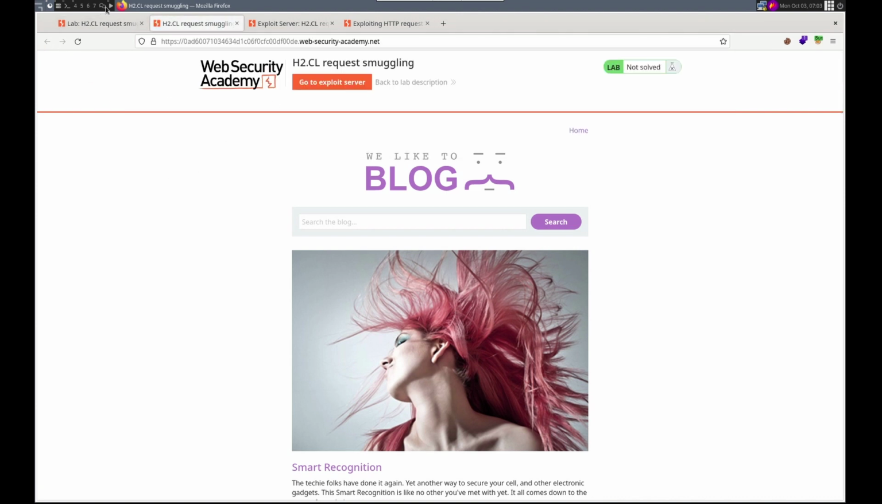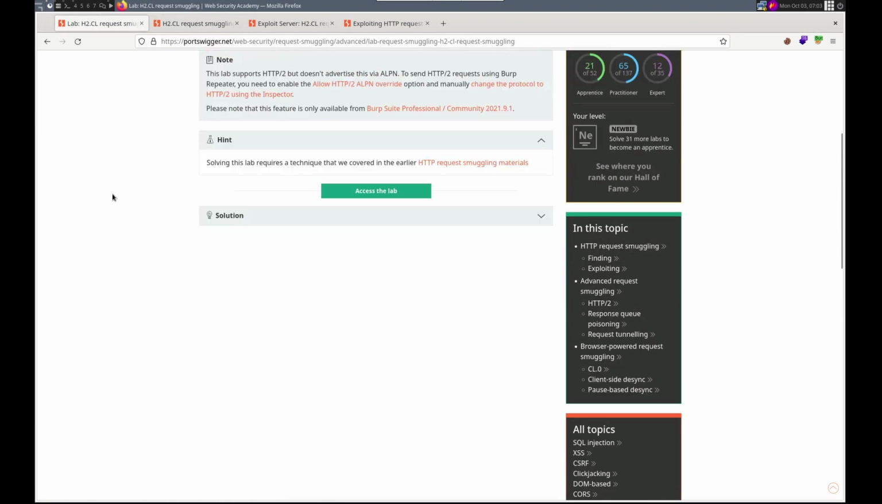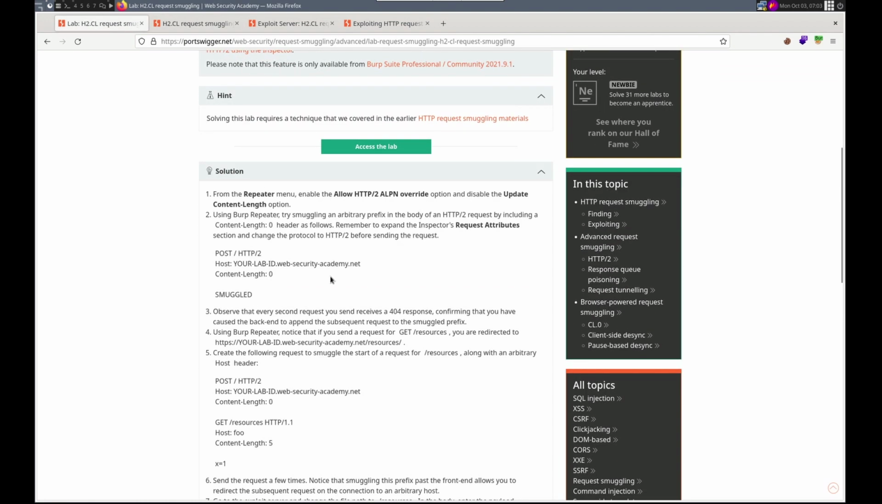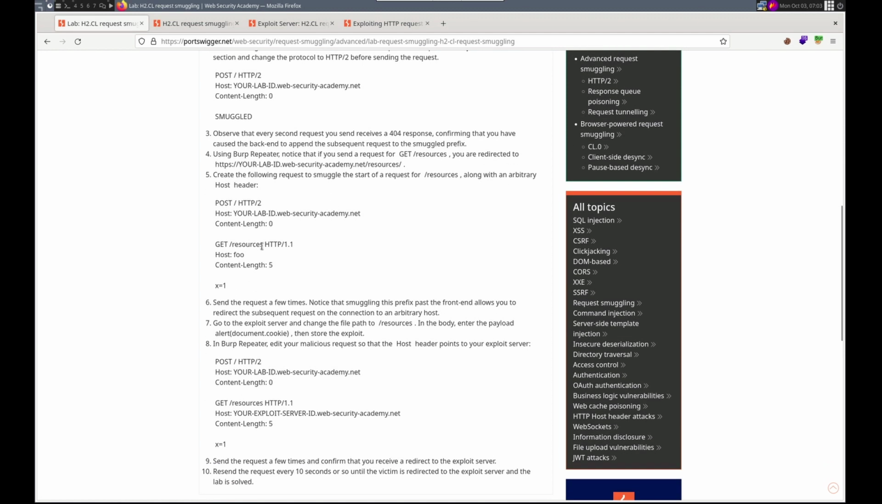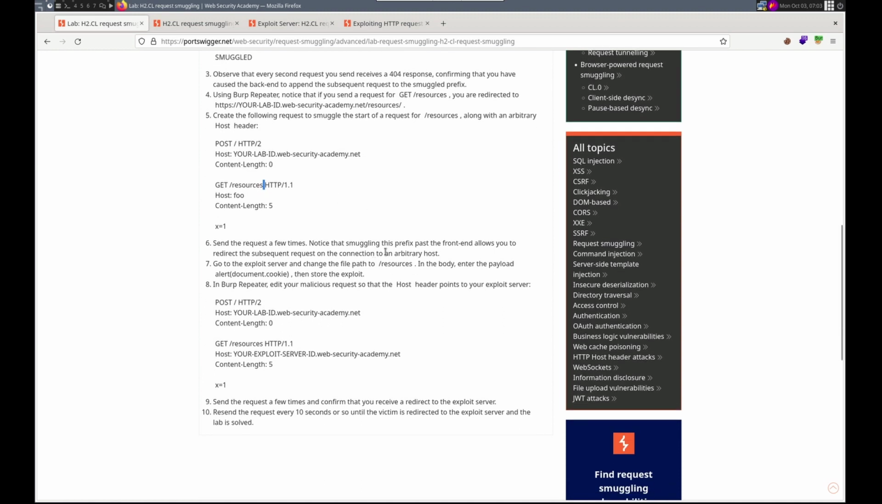I don't know. All right. I'm going to look at the instructions or the solution. What the heck is going on? We did that. Arbitrary prefix, including a content length 0. Yeah, we did that. Every second converting it costs the backend. Okay. Use Burp. Send a get resources. We did that. They did resources, not resources.js. I can't imagine why that would matter.